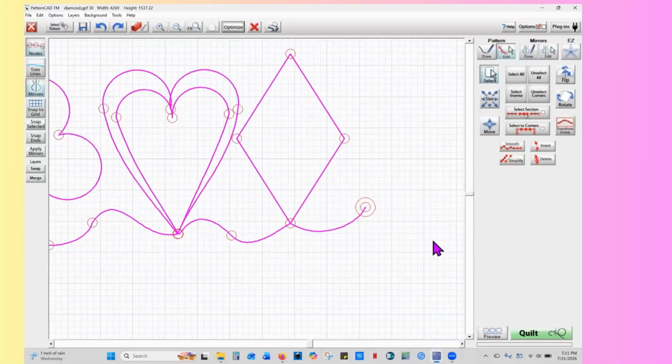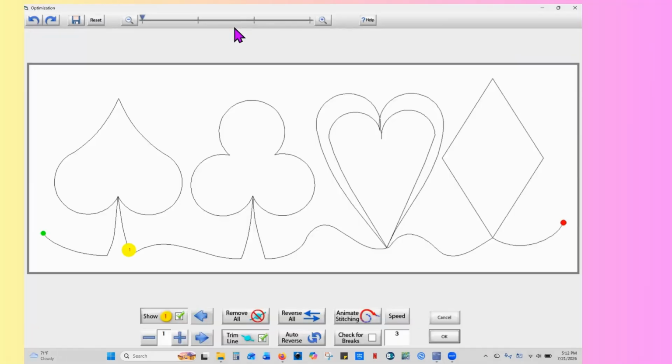So we've talked about a lot of things, and I've done a lot of the functions inside of Optimize already. So I'm going to add a little bit by talking about the features that we haven't talked about, just so that we can be sure that I covered everything. I'll talk about each of these features. First, let's talk about the animate stitching feature. So you can click animate and it will show you how it's going to draw out.